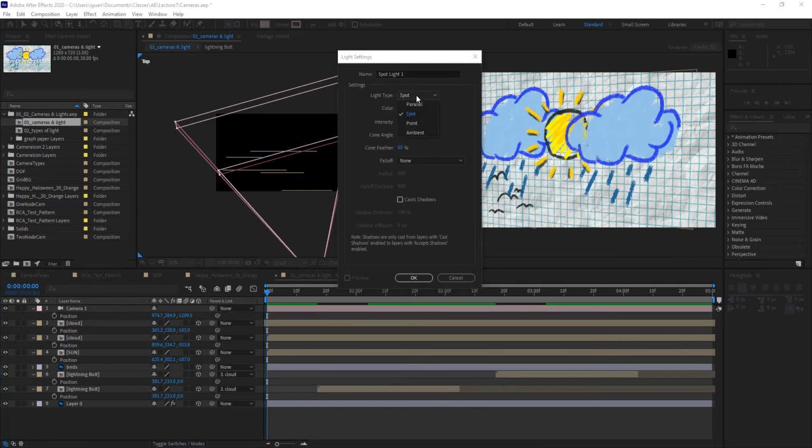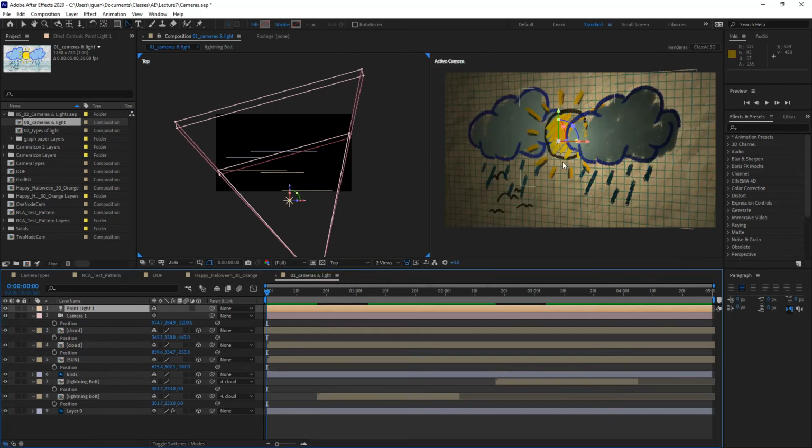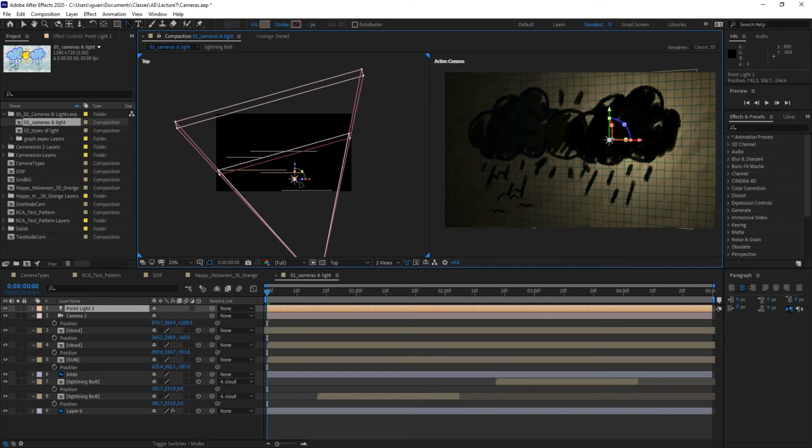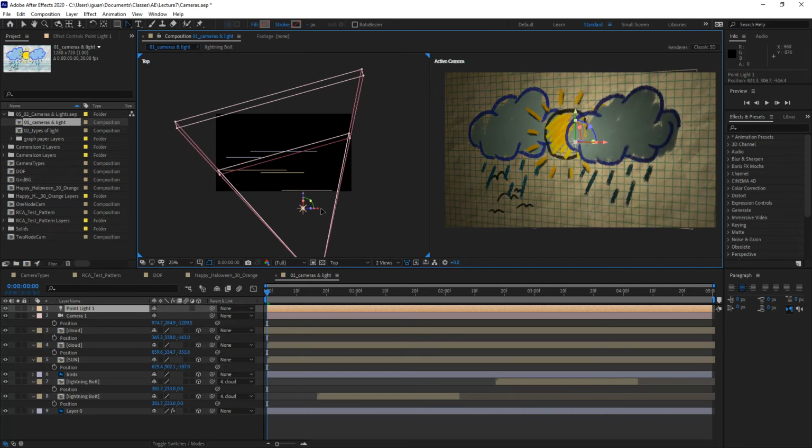And in this case, instead of spot, I'm going to use a point light with the same settings. You'll notice that all the other settings disappear because this doesn't have any cone or any feathering. It does have falloff, however, and it has the ability to cast shadows as well. But this will behave like a light bulb. So when I move that around, you'll notice that the light behaves like a light bulb. Whenever I move the light, it's basically pointing in that specific area.